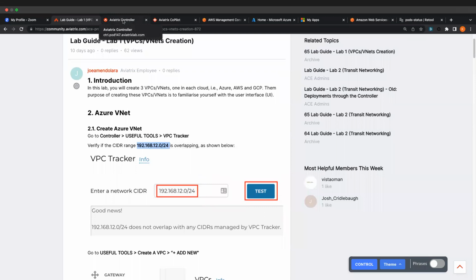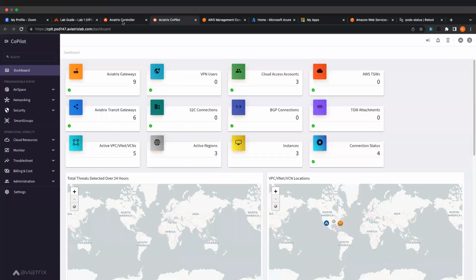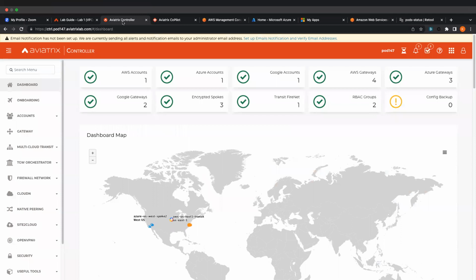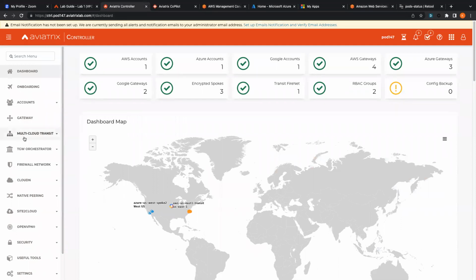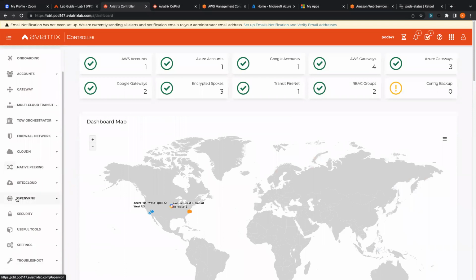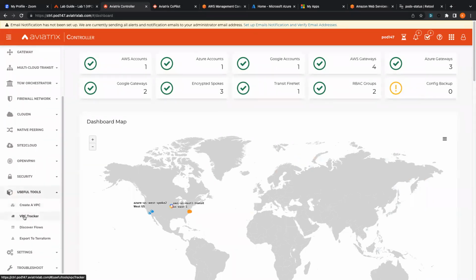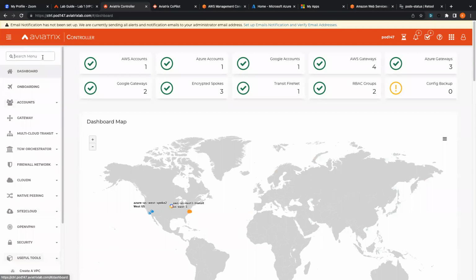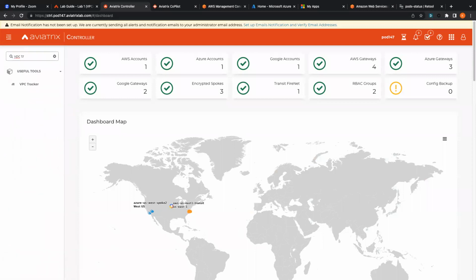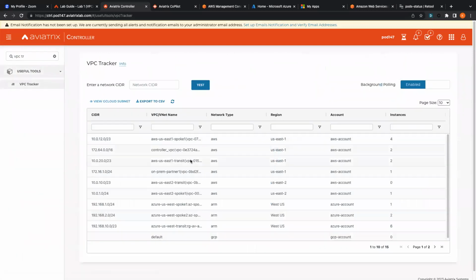I already have access to my controller and Copilot. Again, if you already have access, then you should be able to follow along. Otherwise, you can just be with me while I go through the solutions. This is a tool that is available within the controller today. There is a VPC tracker. I can also search here for VPC tracker, and I can get to the same tool.